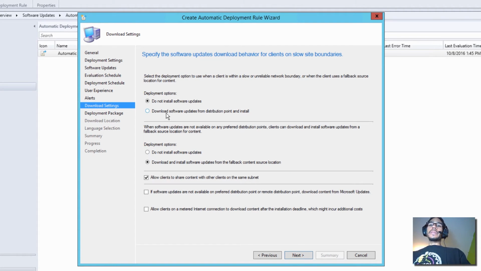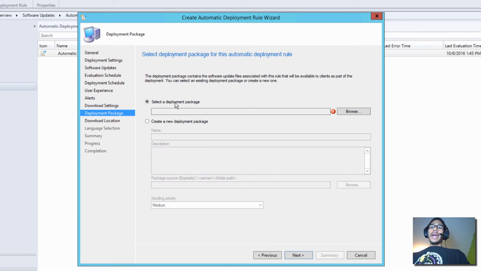The only thing that I'm going to be doing within the download settings is underneath the deployment options. I'm going to check this off, download software updates from the distribution point and install. Definitely I want that. Everything else I'm going to leave as the default, and we're going to click on next. Now, you can either select a deployment package or create a new one.